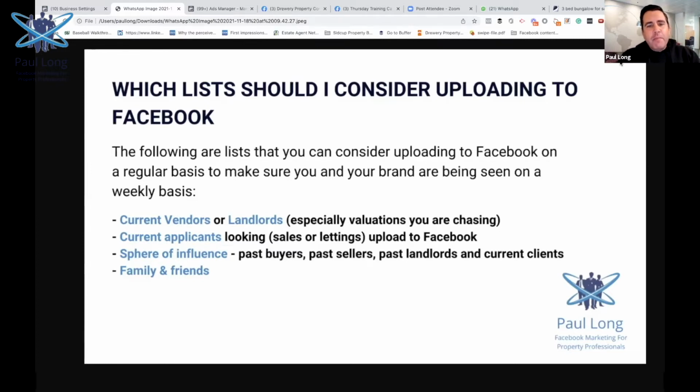Landlords, again, remaining top of mind with valuations that you've carried out, but also landlords obviously normally have more than one property. So if you can upload a list of all your current landlords and perhaps any other leads that you've got there, stay top of mind with those people as well. There's a good chance that when they need a letting agent, again, of course, you're top of mind, because to them, they're seeing you all the time and they think you're everywhere. But really, it's only those people on that list that are seeing your content. So landlords definitely are someone.